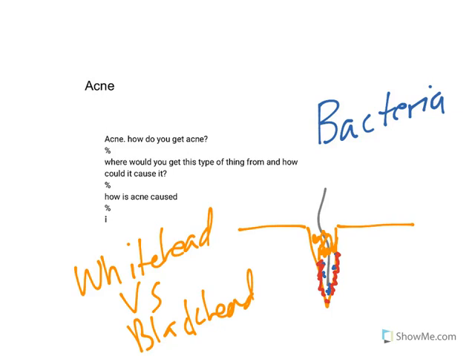And so when you have a black head, this thing is open, and when it's exposed to air, it turns black. If it stays covered up, it stays white. So a blackhead is when it's open. A blackhead is when it's open and the melanin turns dark.